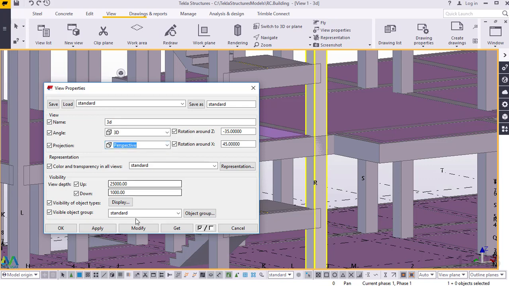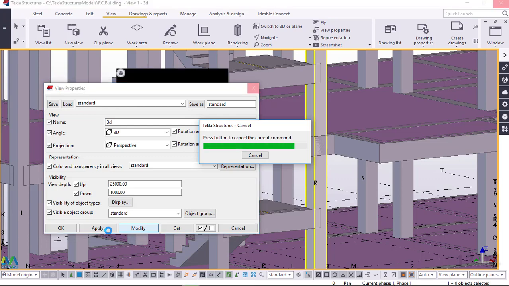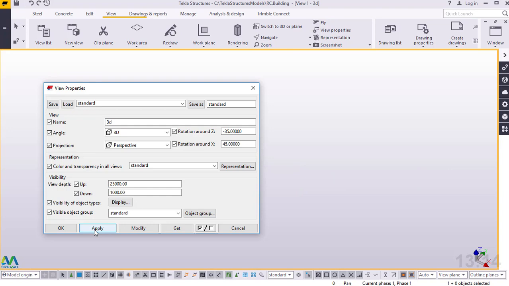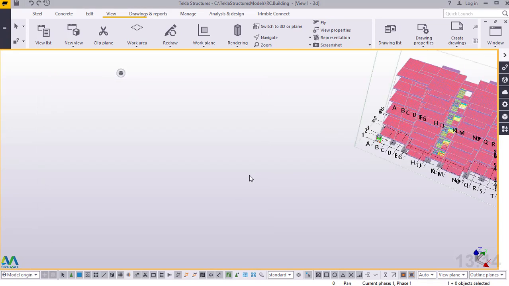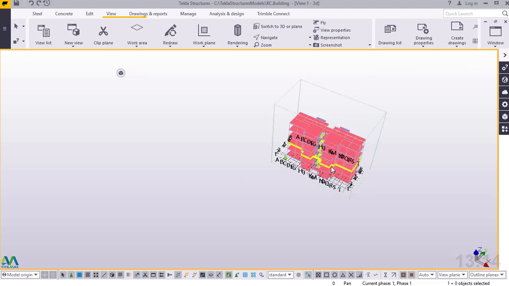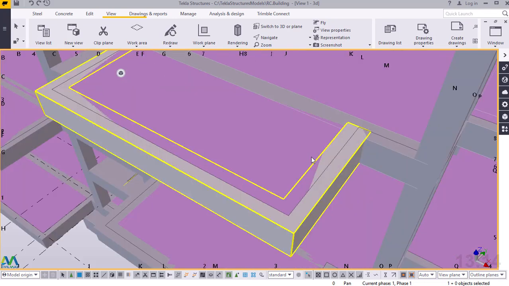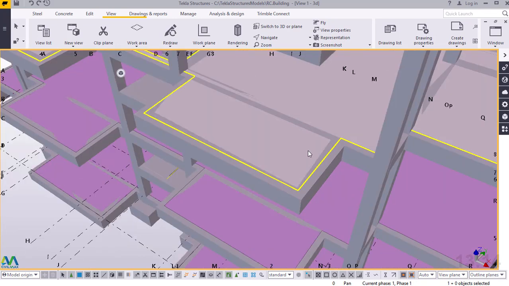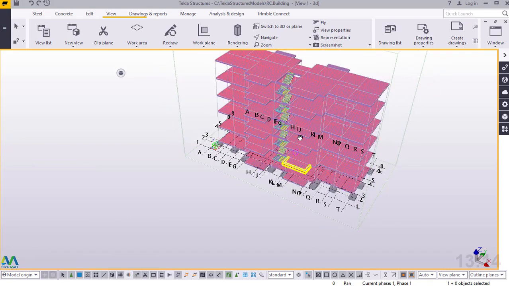Now I'll change the view. I'll come to perspective and click modify. I'll apply and accept that. I'll zoom out and in just to have a closer look at what has been done. I'll press Control and turn this round.